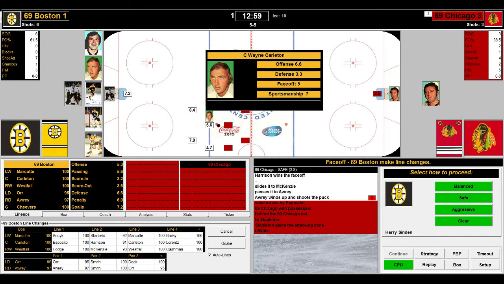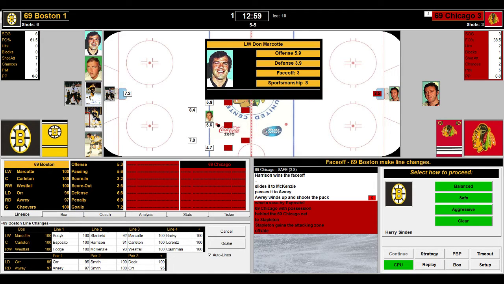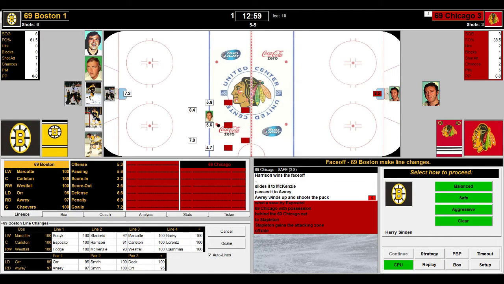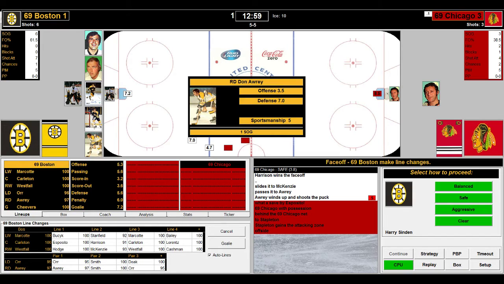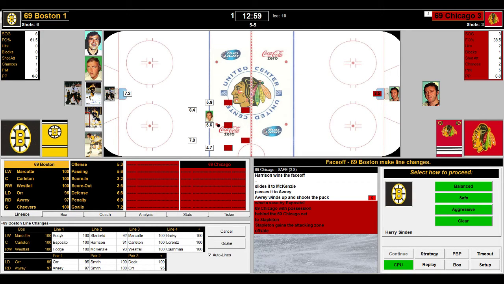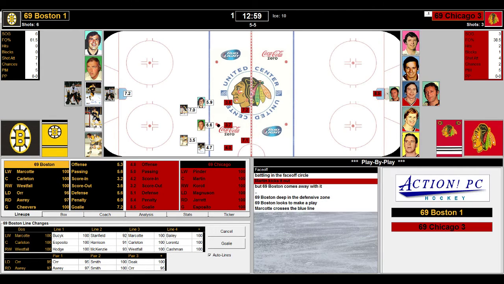And now we have Wayne Carleton at center, Don Marcotte, Ed Westfall, still Awrey, and Bobby Orr. And we don't know who Chicago has out there yet. We're going to play it aggressive. We're down 3-1.